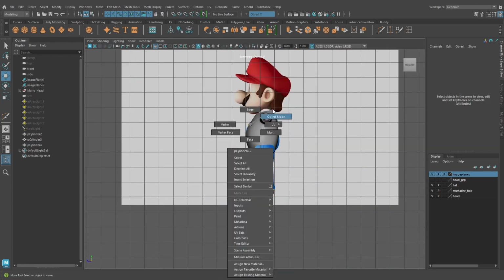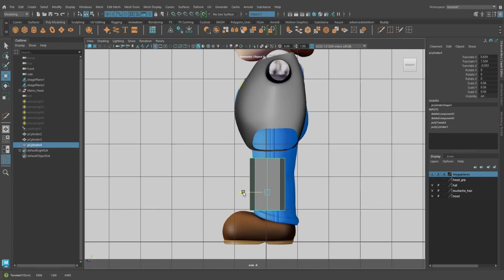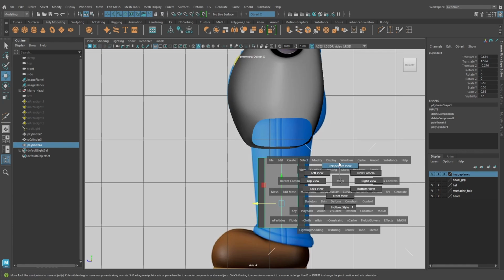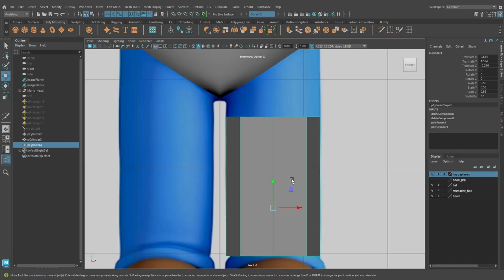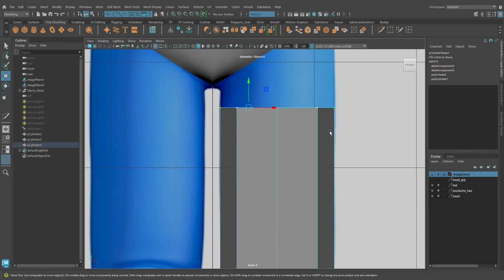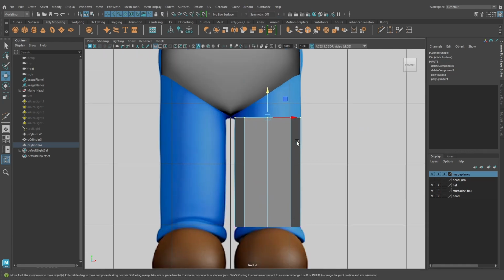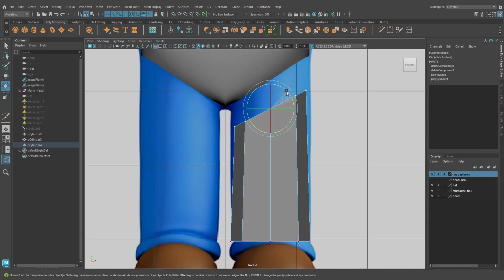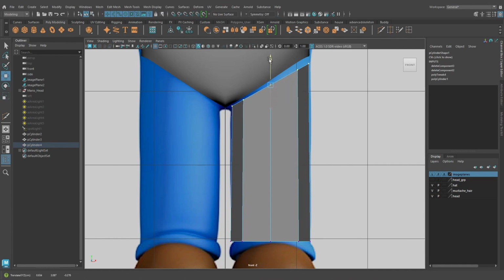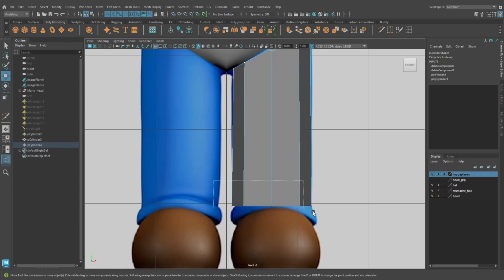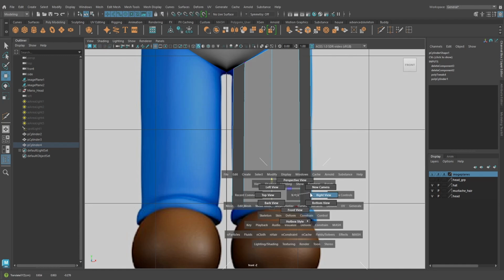And let's move this to match the image plane. And let's select these verts. Let's turn off the symmetry tool first and rotate them to match the hip socket and pull them up a little bit. And let's move these guys a little bit.